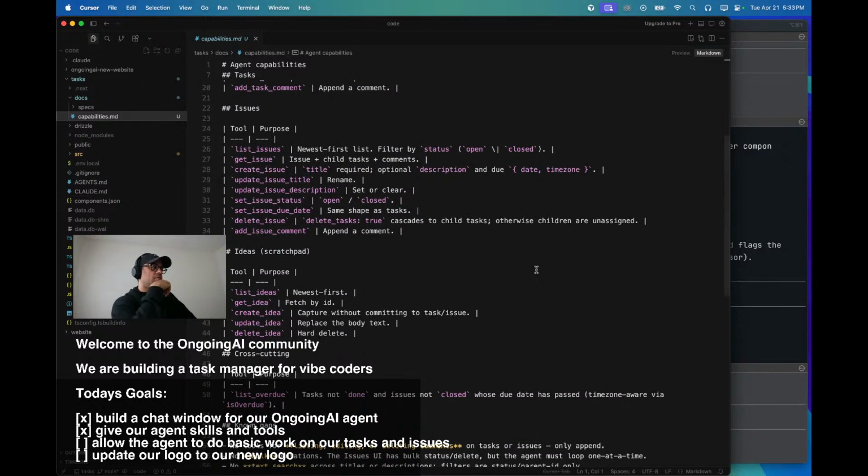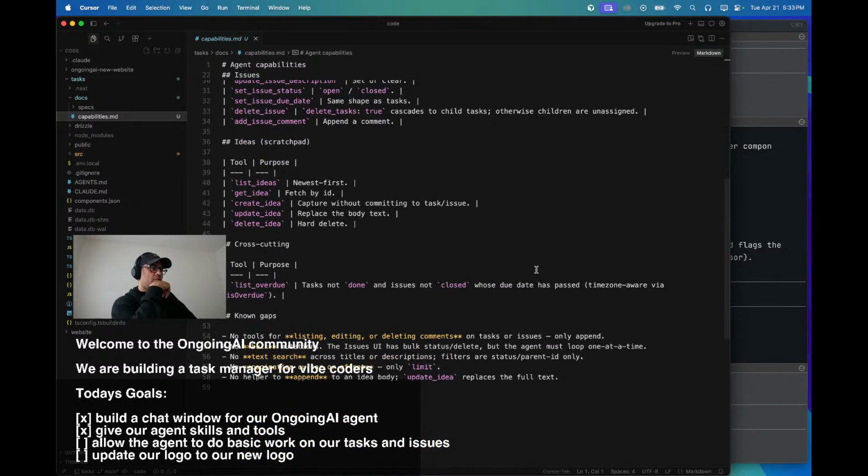So no tools exist for listing, editing, or deleting comments. No bulk mutations. The issues UI has bulk status delete, but the agent must loop in one at a time. No text search across descriptions or titles. Filters or status, parent only IDs. No pagination cursor or offset, only limit. And no helper to append to an idea body. Update idea replaces the full text.